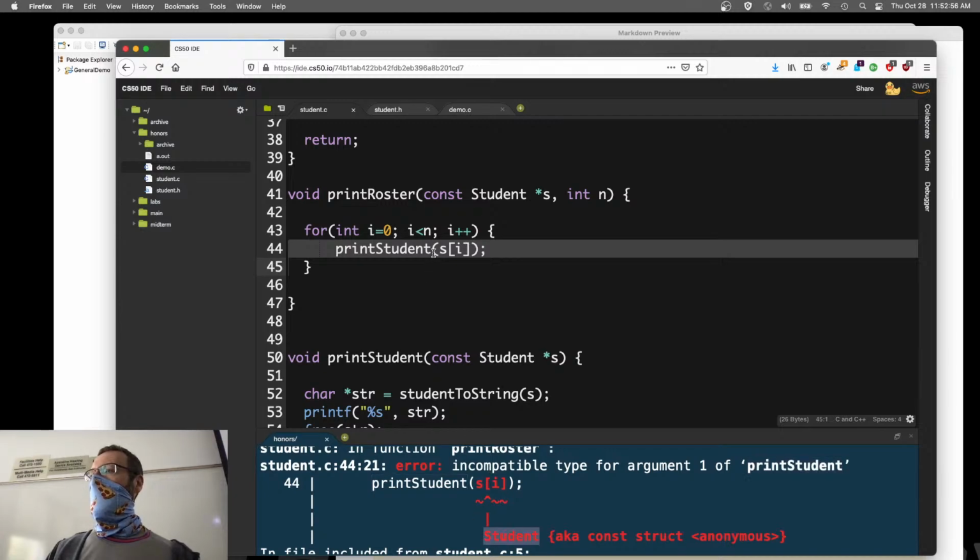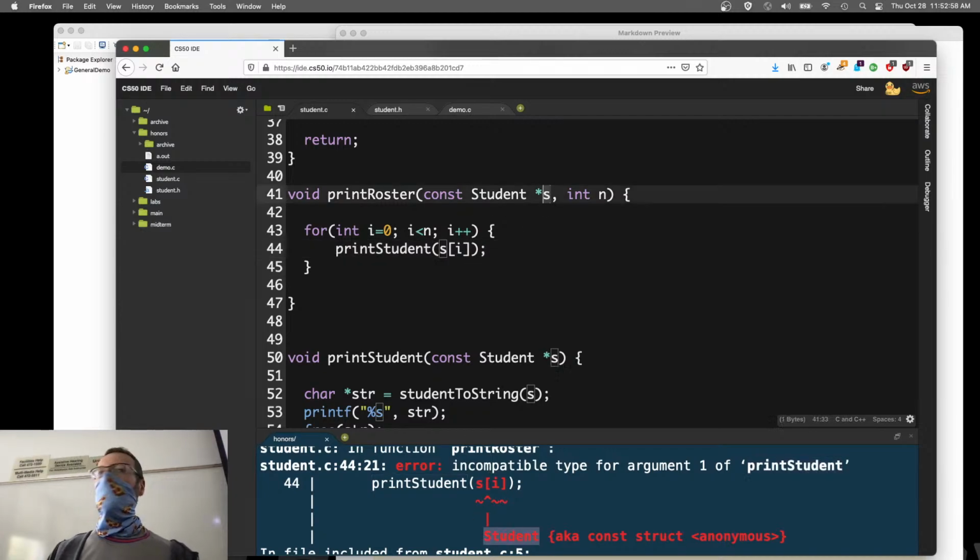S is a what? A pointer to a student. Right? So S sub I is dereferencing it. That is now not a pointer to a student, just a regular old student. Print student requires the memory address of this thing. So how do I get the memory address of this thing?